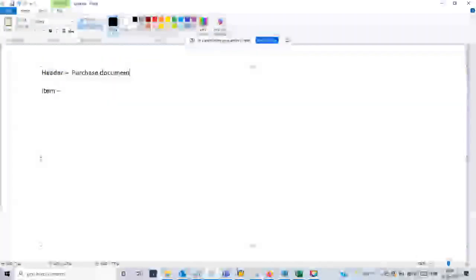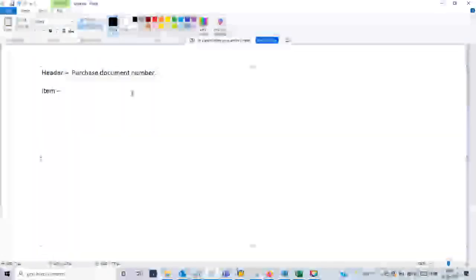Okay, the first one is we can print the purchase document number. Okay, on header, purchase document number. Okay, this is one I'll print. Then created on and created by I'll print. Created on, created by. I'll print these three on my header level.